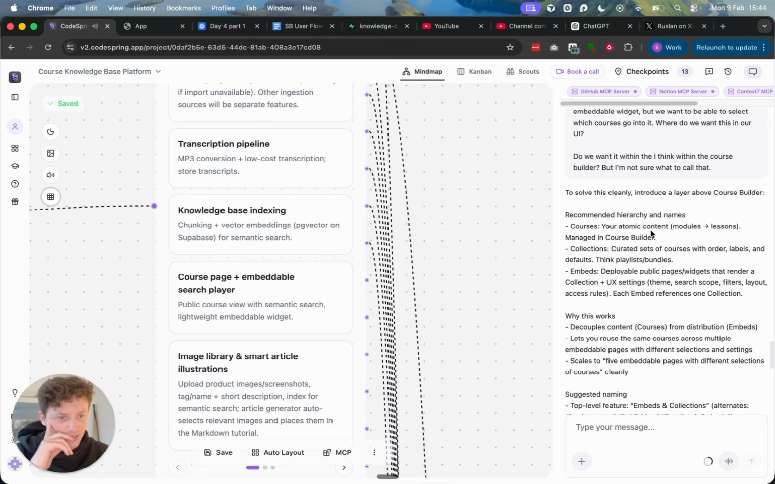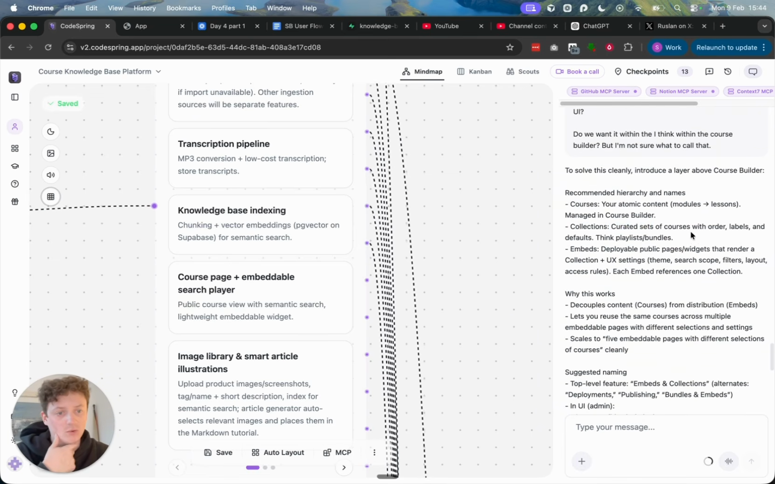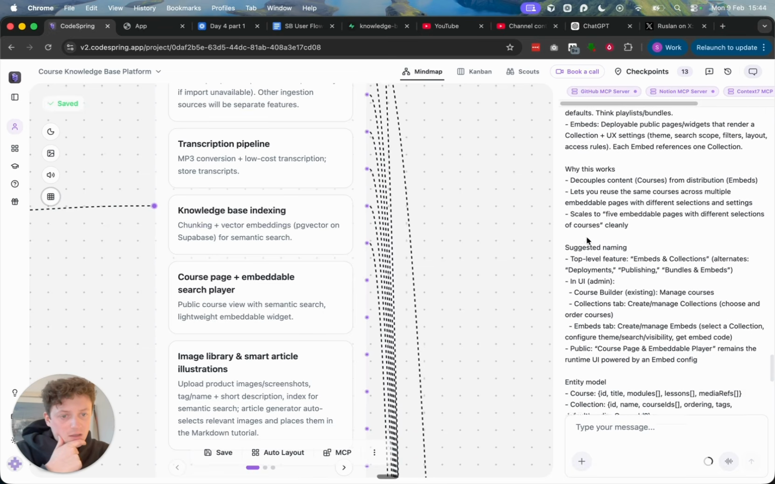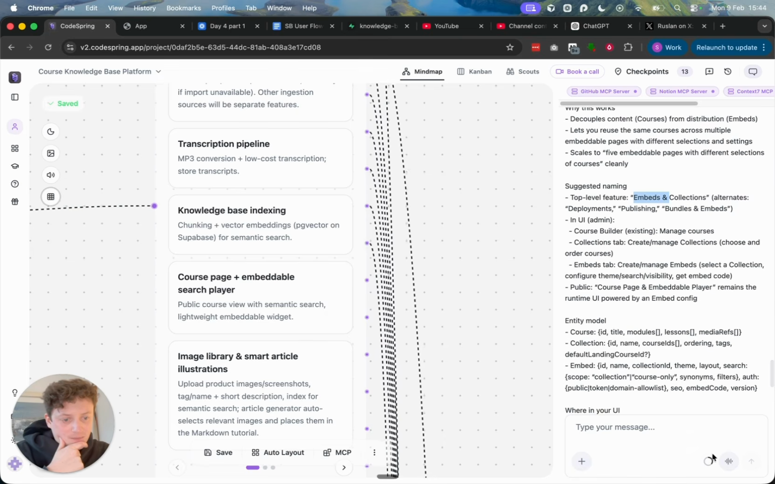To solve this cleanly, introduce a layer above course builder, recommended hierarchy and names. Course, so this could be your atomic content modules and lessons. We can have collections, that would work to be fair. Curated sets of courses with order, embeds, deployable public pages. Suggest naming the top level feature embeds and collections, deployments, publishing.